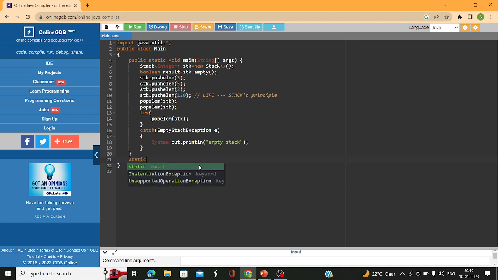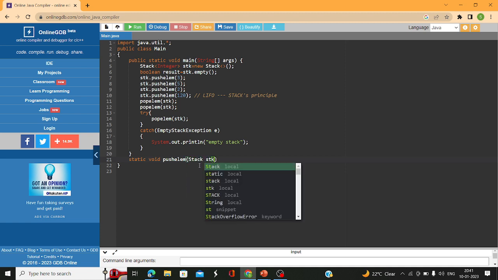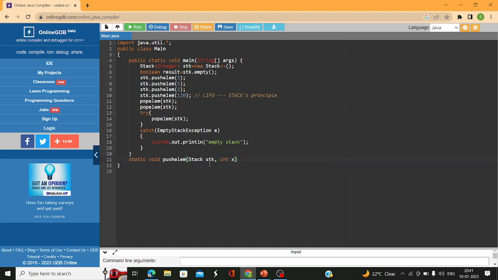So let us create those methods, push element and pop element. Static void push element, this is the user defined method we are creating. Stack stk, because that is one of the arguments we have to pass. Another argument we have to pass is int x. Int x is nothing but the element or the value you want to push.